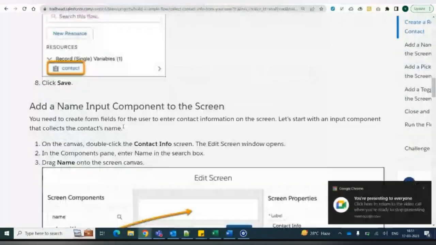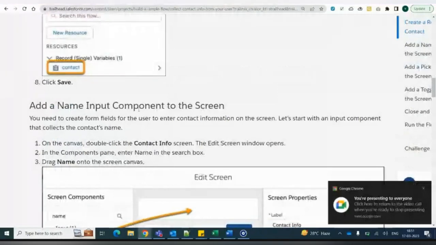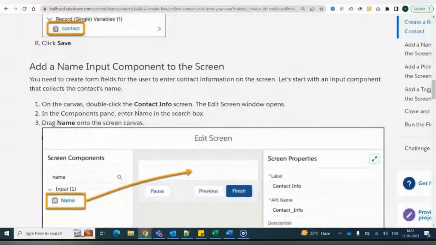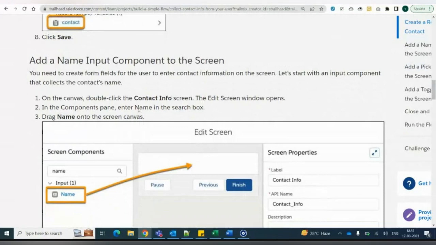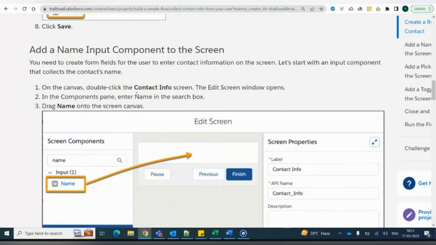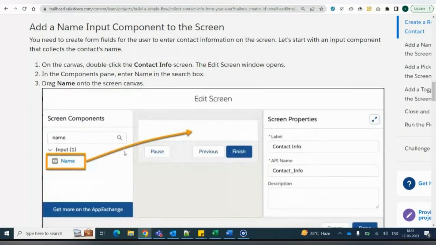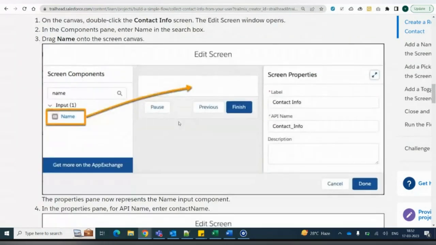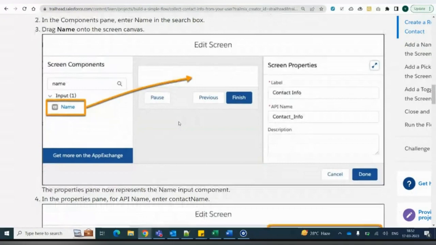And I hope you guys created this new resource. Now we have created one screen component, right? In the same flow, the contact information screen is there. Double click on it and you will get this. In the components, you can enter the properties, and from the left side you can drag this name into the canvas, into the screen.